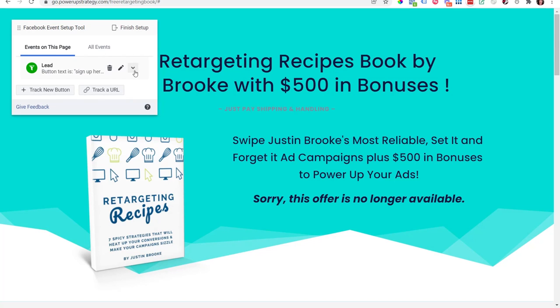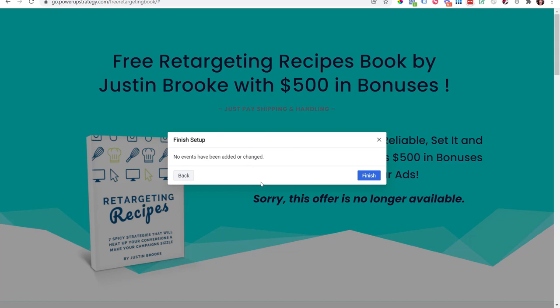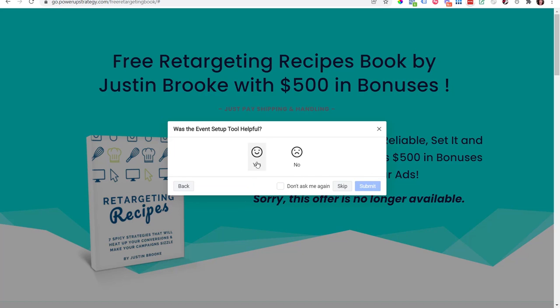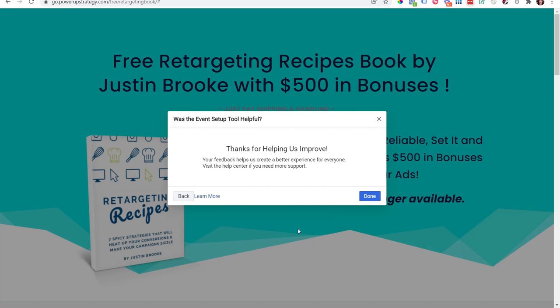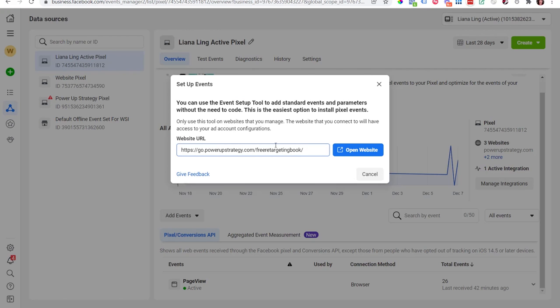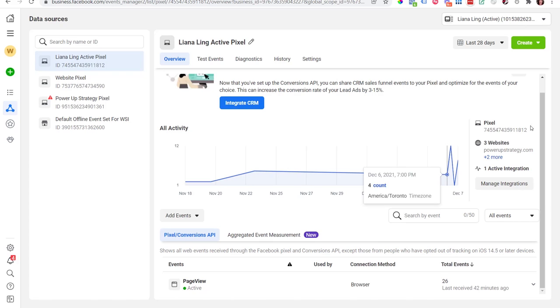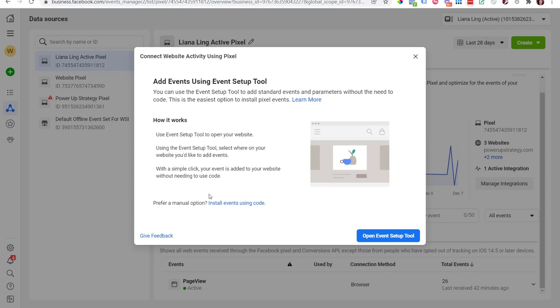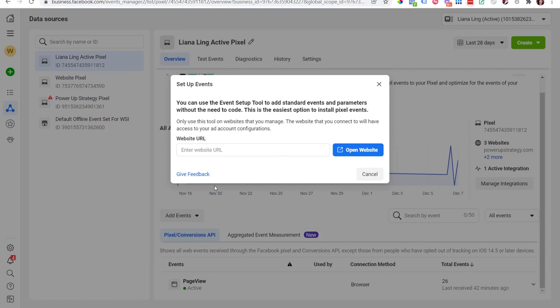Now, when I'm done, I'm just going to click Finish Setup over here, and I'm going to click Finish, and I always just vote yes and tell them good things, right? There. Now that's all done and it's brought me back to this page here. So let's do another example where I'm doing the URL. I'm going to go back to Add Events, click from the pixel, and then click Open Event Setup Tool.